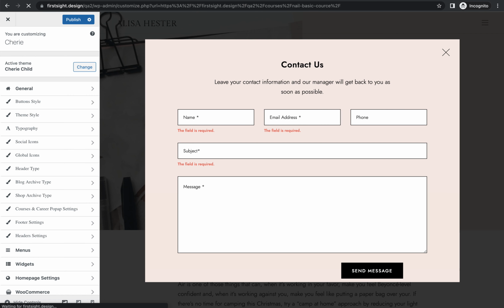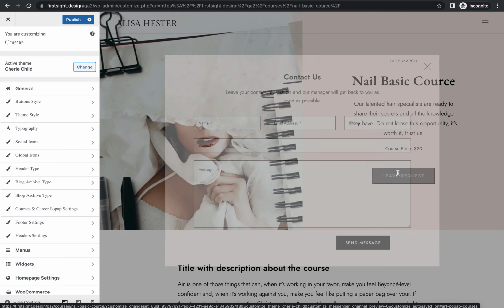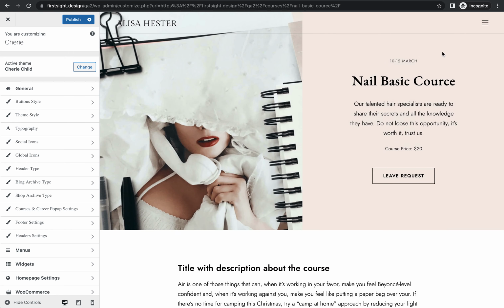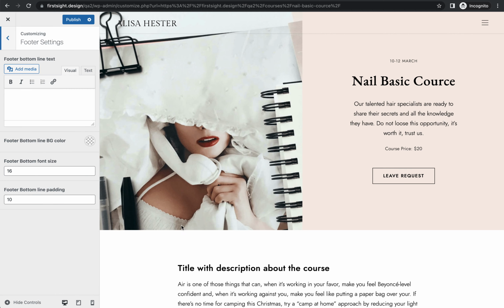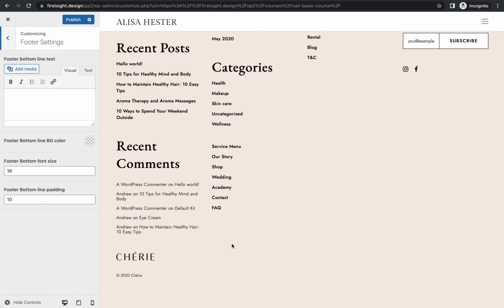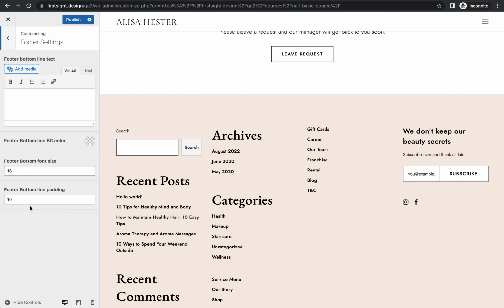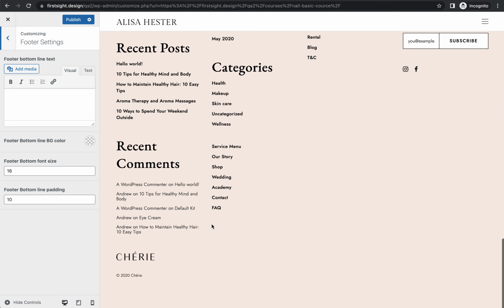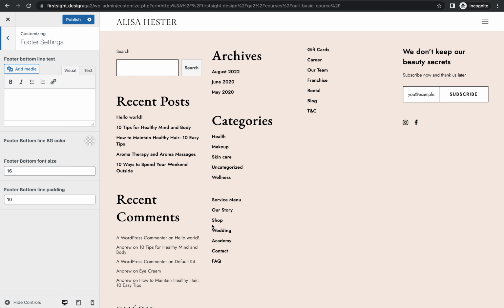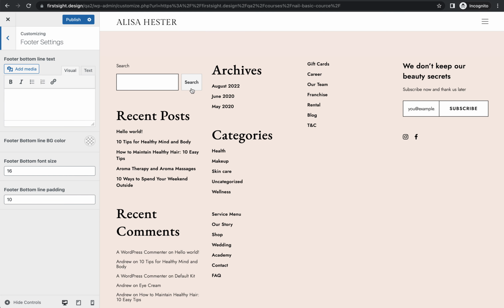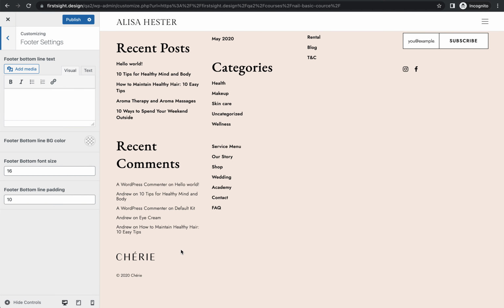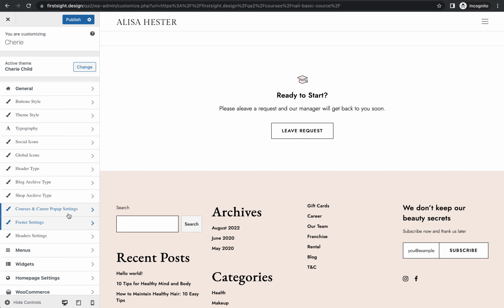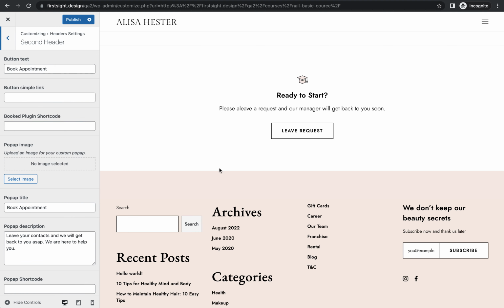Let's see what happened. Perfect. Now I'm happy with the contact form. Let's proceed with the next settings, footer settings. You can change a font size right here for the footer. And you can see that we've imported some content that we don't need in the footer. It's a search and all this information right here, so we'll remove it a bit later in our admin panel. Let's go back and see what header settings we have.